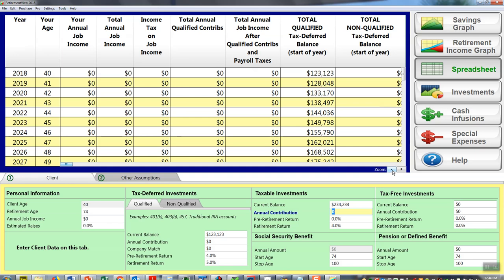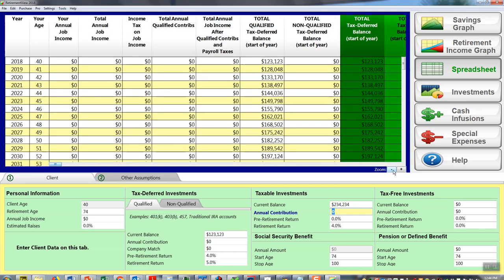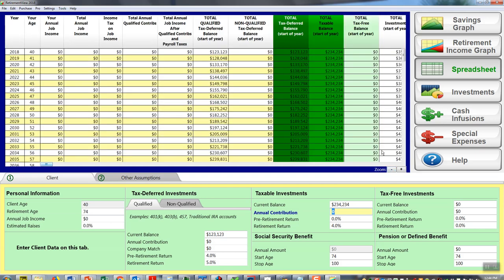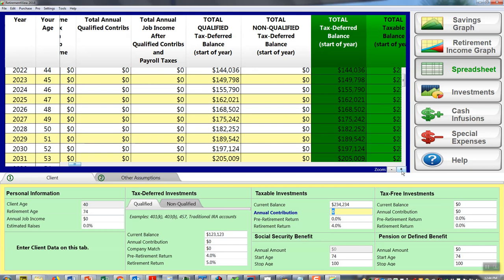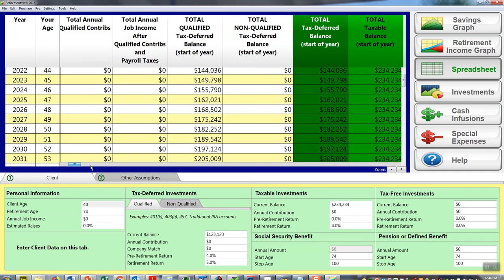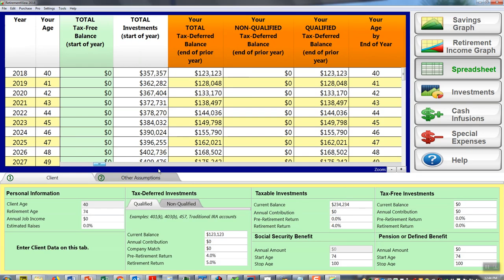We've also added this zoom feature. So if you zoom out, you can fit more columns into the spreadsheet like that. Or if you zoom in, you can enlarge them if it's not very readable for you. And you can still scroll left and right to get to whatever columns you want to get to. So that's an important enhancement.